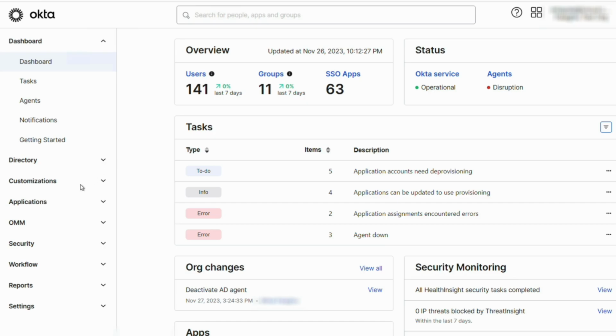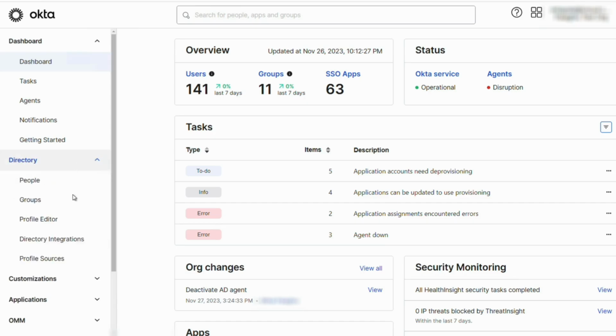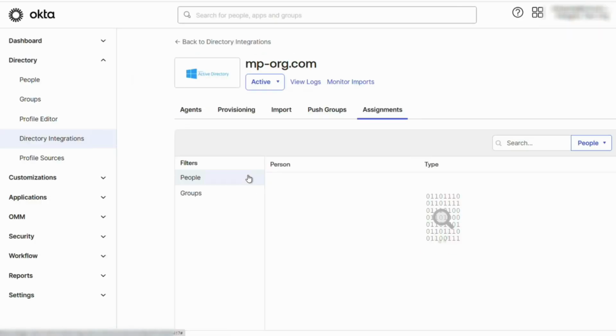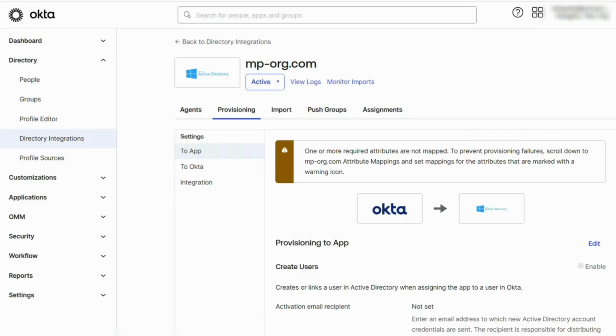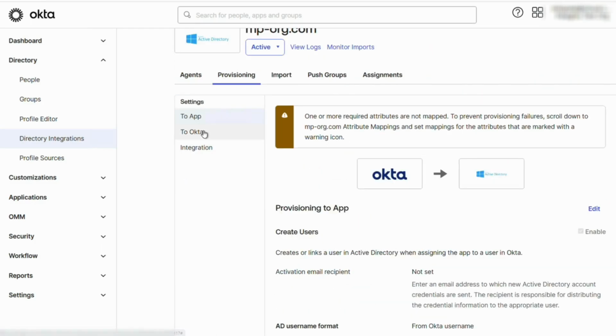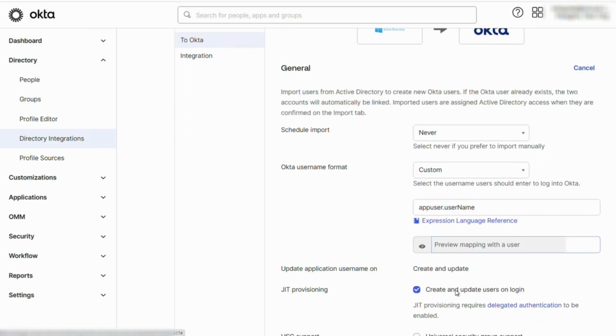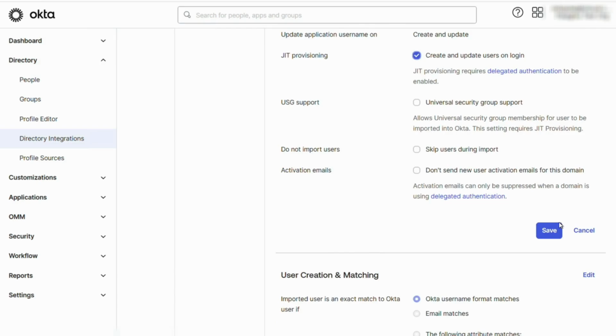In the Okta admin dashboard, go to Directory and then select Directory Integrations. Pick an Active Directory instance. Click on the Provisioning tab and then go to Okta in the Settings list. Hit Edit in the General section. Look for the Create and Update Users on Login checkbox and tick it for JIT provisioning. Scroll down, hit Save, and you're all set.